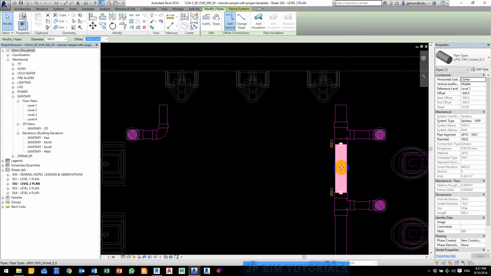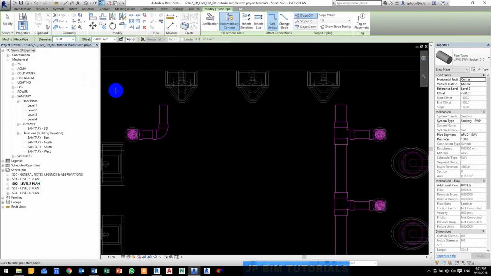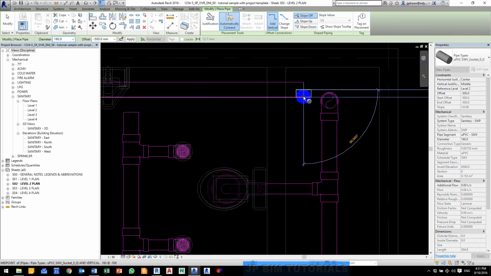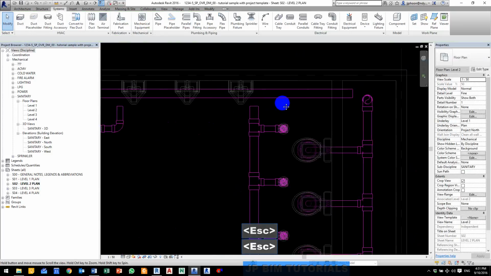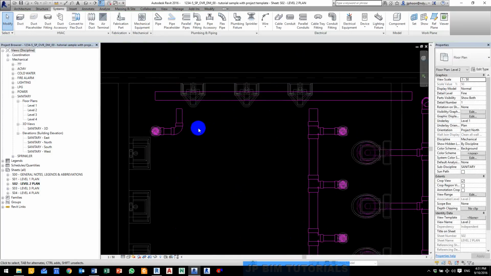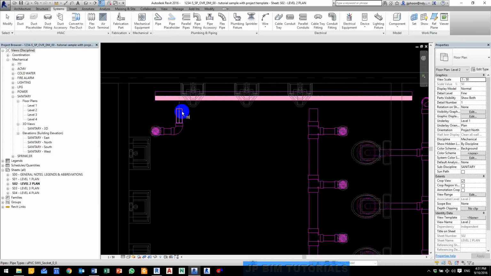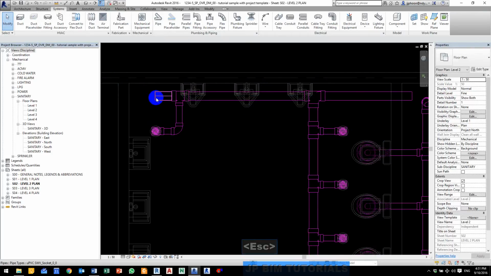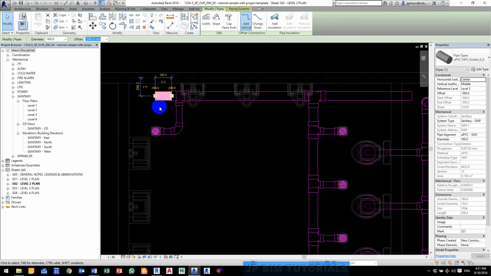So I'm going to select this 160 pipe and CS again, and I'm going to model one straight length of pipe like this. Escape twice. Now I'm going to use the extend tool, which is EX. Select this and connect these two pipes. Escape, and I'm going to delete this short length of pipe.